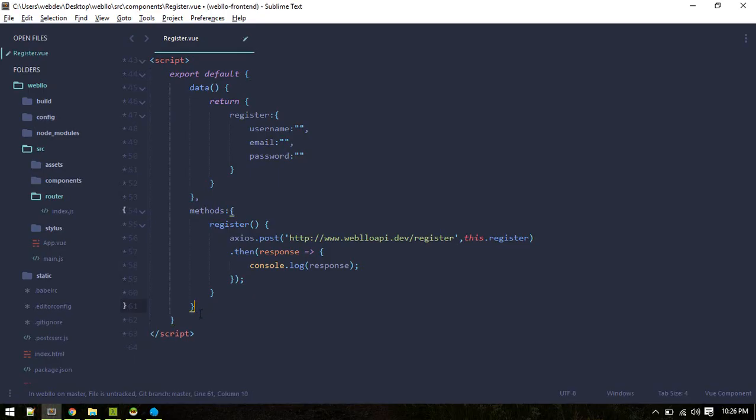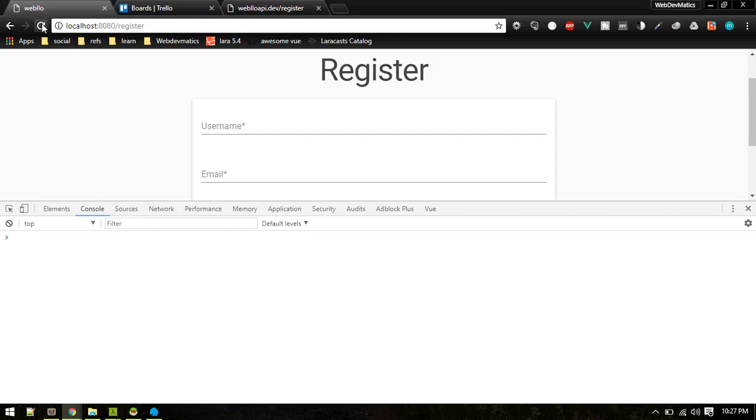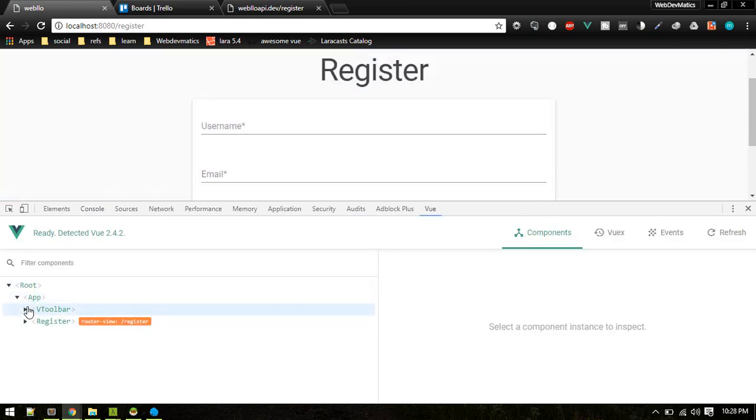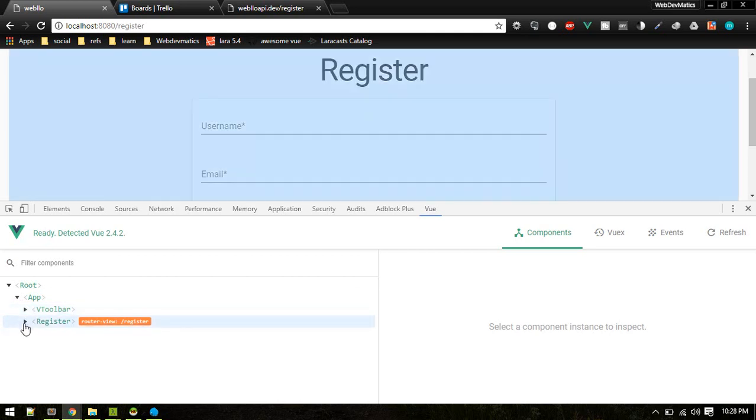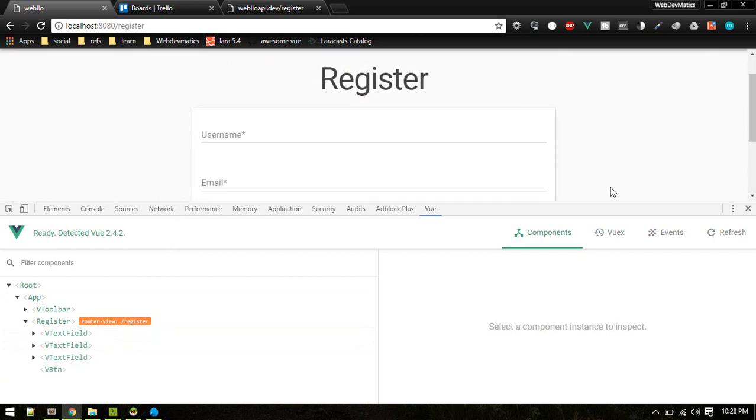Let's remove mounted for now. Okay, let's register it. Let's make it register, and whenever someone clicks on register, so add click, we'll call register it. Alright, let's refresh. Okay, no errors. You can see inside the view tab also whatever components we got: V toolbar, register, text fields, all good.